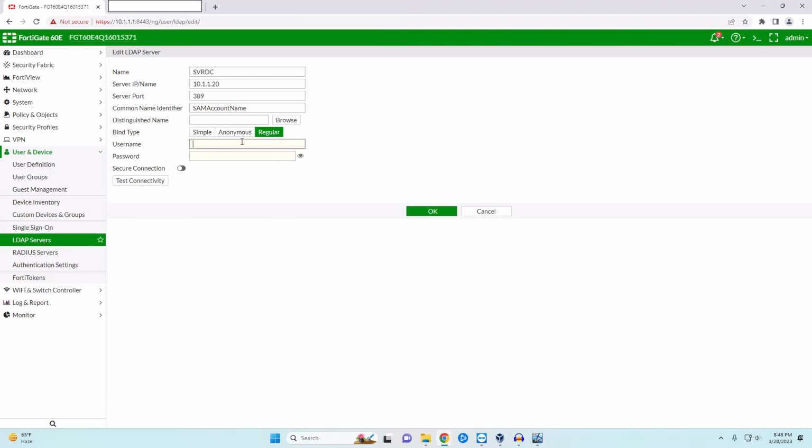Click on regular for our bind, and this is where we set up our credentials to authenticate that we actually have permission to pull from Active Directory. So we need to include our domain name and then our administrator password. And just for the record, do not use the default administrator account. It's the only admin account that I have set up, so that's why I'm using it. But you should set up a service account or some other account that is not your primary administrator account.